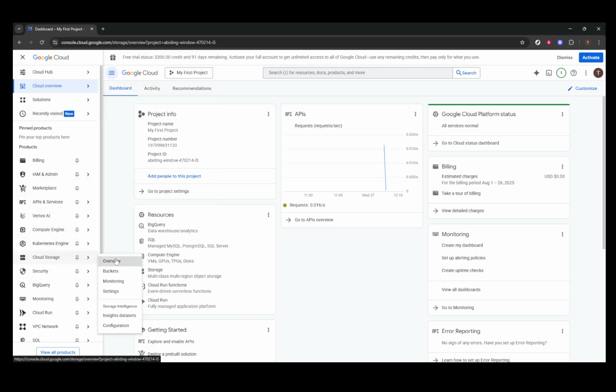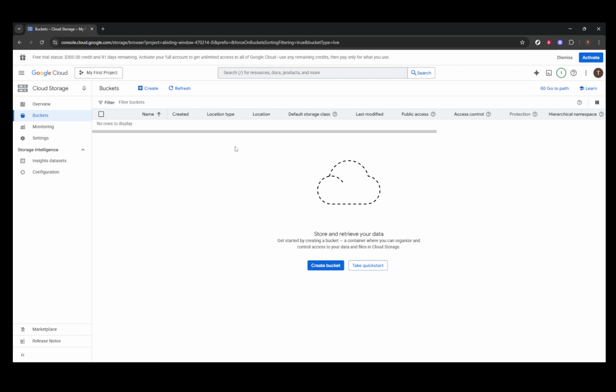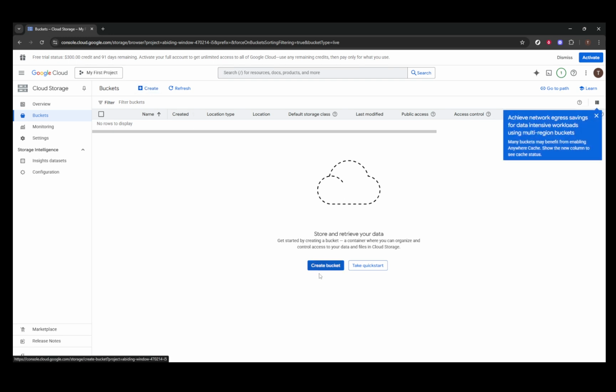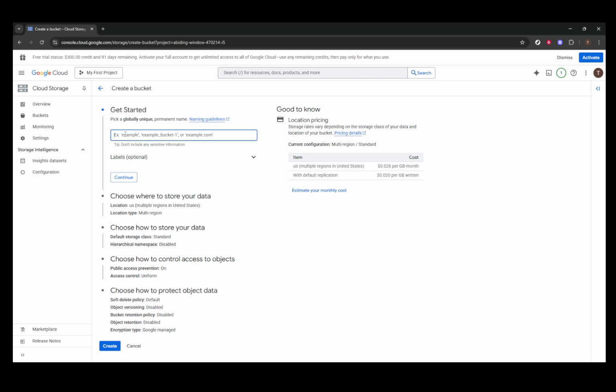Now, you will want to create a new bucket, which essentially is a container for your data. Look for the button that says Create Bucket and click on it. This is where the fun begins, naming your bucket. Remember, the bucket name must be globally unique because this name is how you will refer to your bucket in the future. Once it's set, it cannot be changed, so choose wisely.